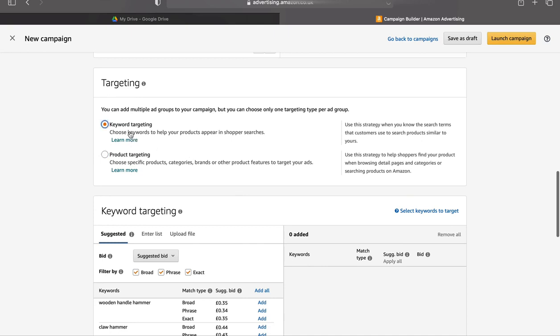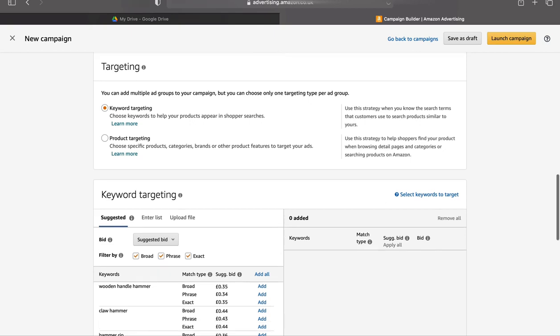Now come down. So targeting, I'm going to go with keyword targeting for this campaign because then you'll go for your keywords of what you have, and then you can add them all to the campaign. Okay, so come down.